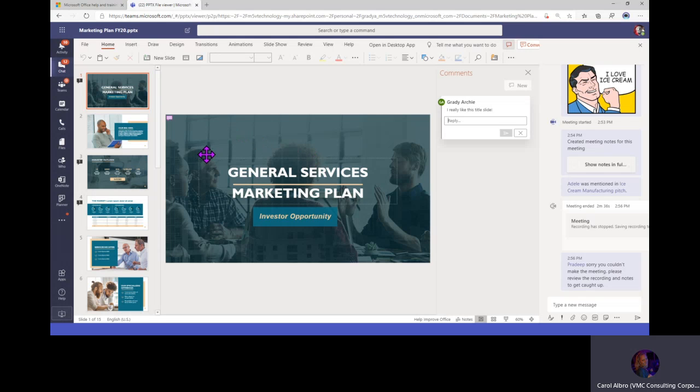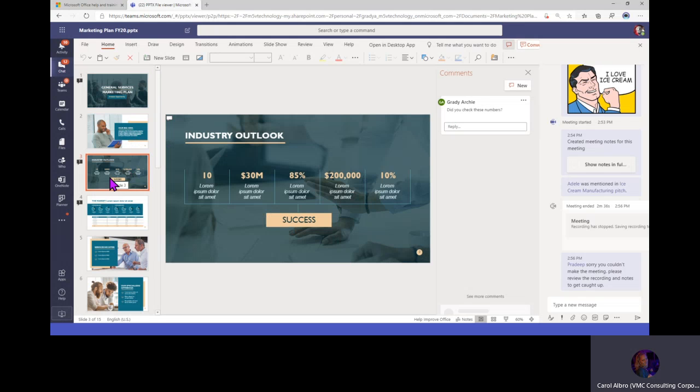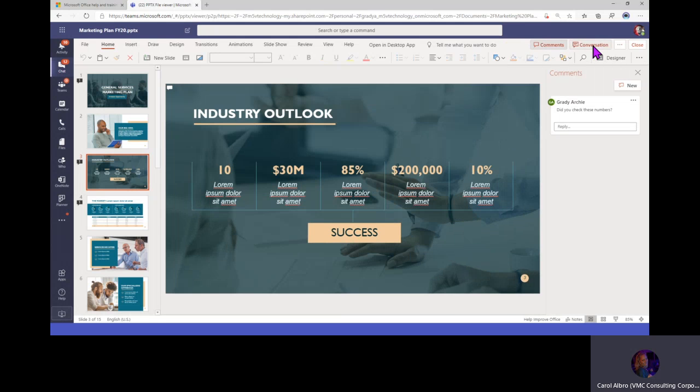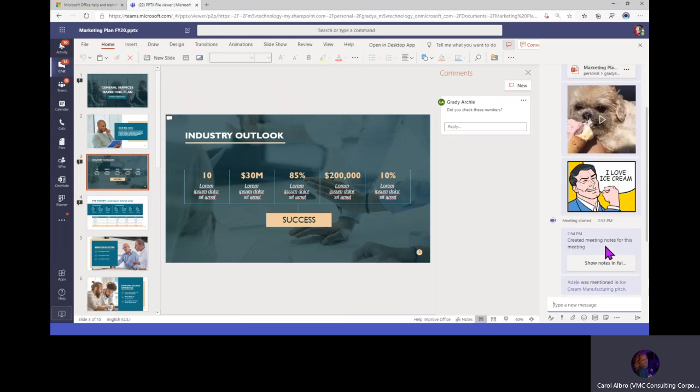So they've got a couple of options here. People can leave comments right on the slide if they want, or they can use this feature and have all the comments off to the side. And then the person who's responsible for bringing all that information together, slide to slide throughout the deck, will be able to do that slide by slide and incorporate everybody's remarks and information. You can also see your live chat conversation right here.